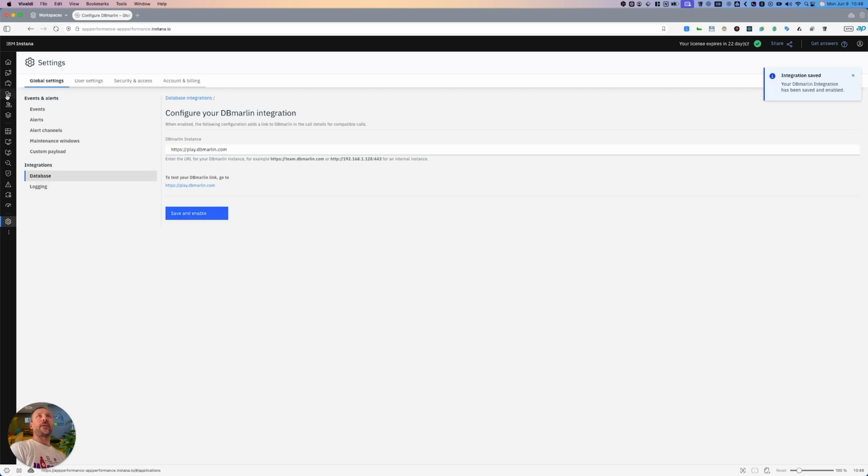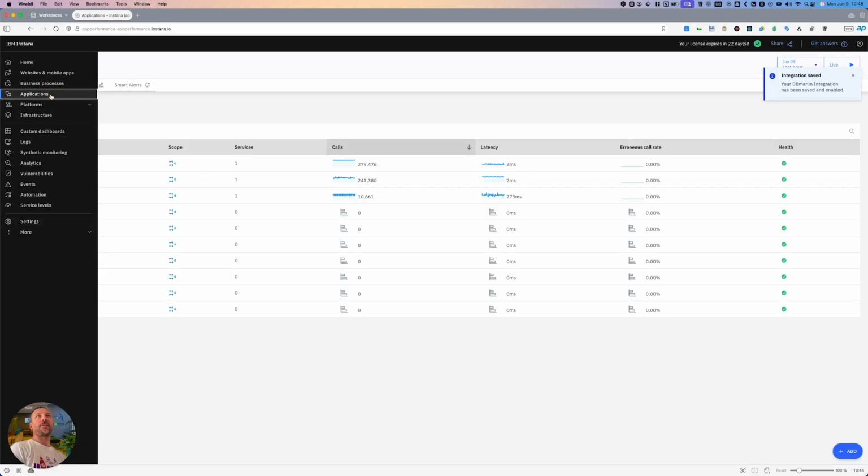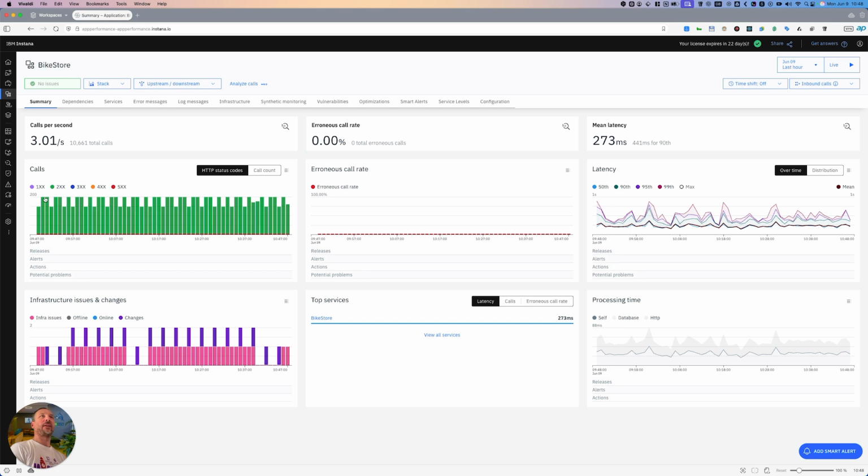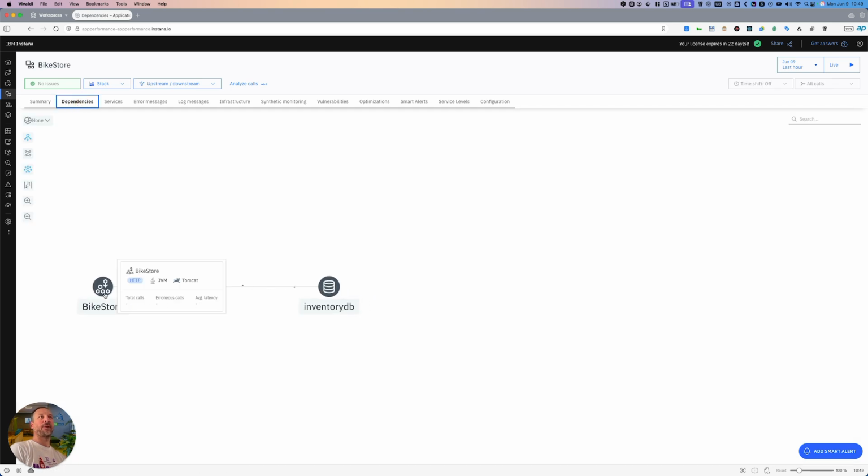So then, having enabled the integration, we can then go into the application part of Instana, and we'll have a look at this application here called Bike Store. It's a very simple application. You can see we've got 3 calls per second going through this application. If I look at the dependency map, it's Tomcat JVM on the application side, which is making queries into this inventory DB, which is a Microsoft SQL Server database.